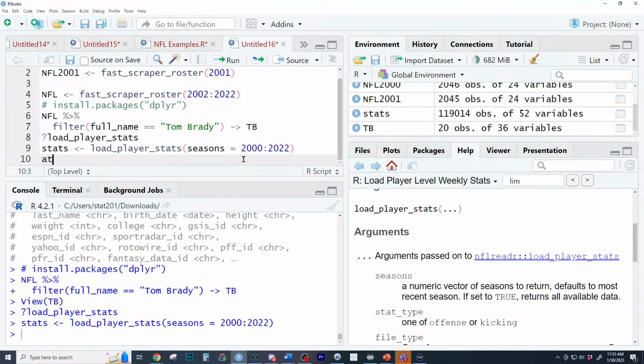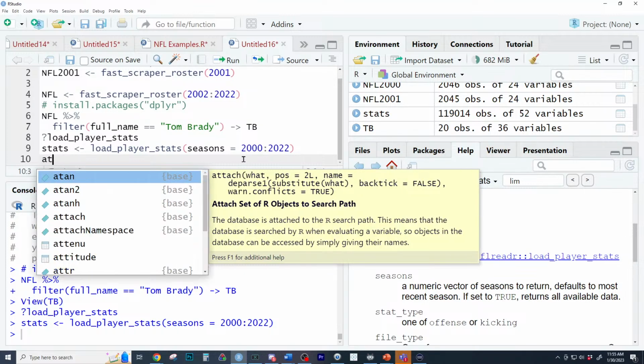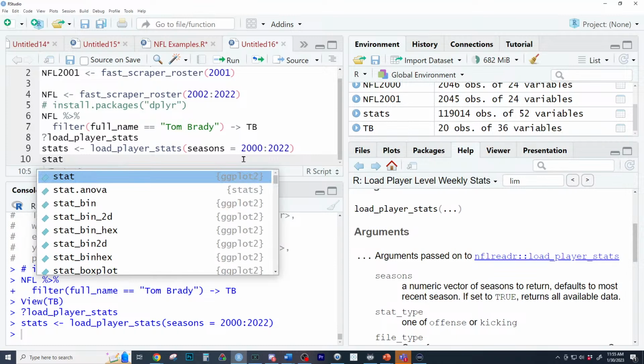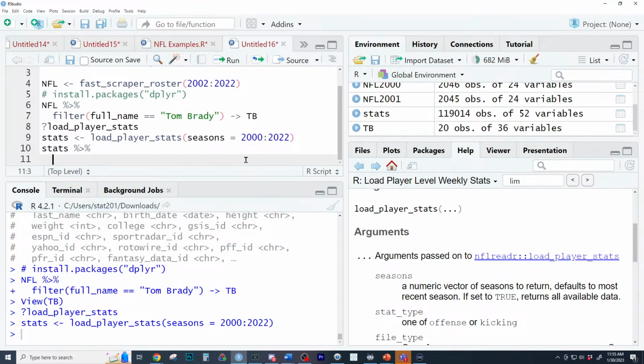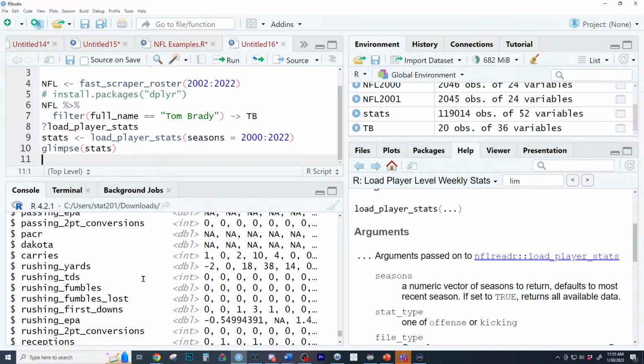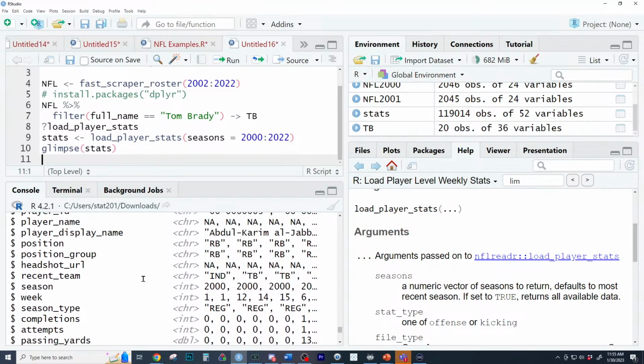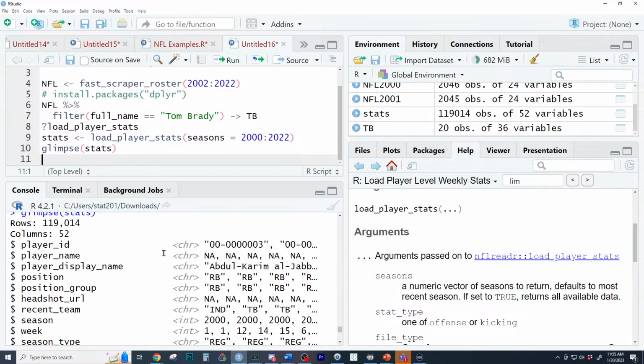So we're going to attach this again. No, we don't need to attach it. We're going to go to stats, and then inside of stats, let's first look at it. Glimpse. Glimpse is a way to just glimpse what is going on with data. And here we are. Here's the data. We've got player name, a bunch of non-existent players. Player display name. That's what we're going to need.